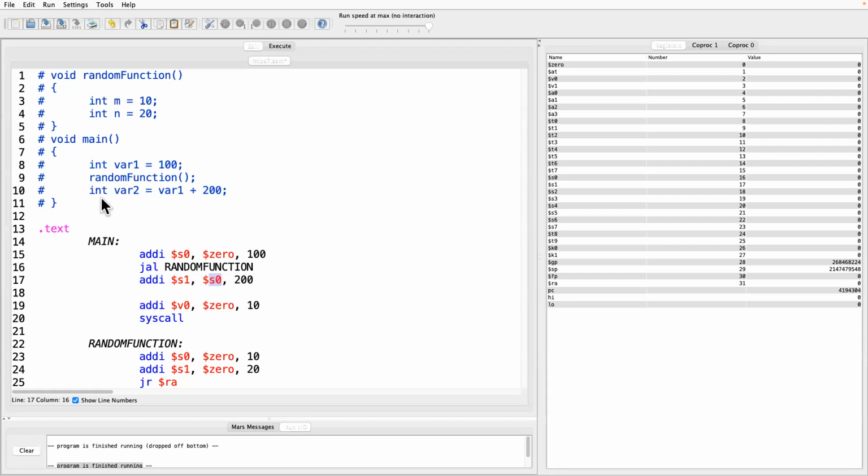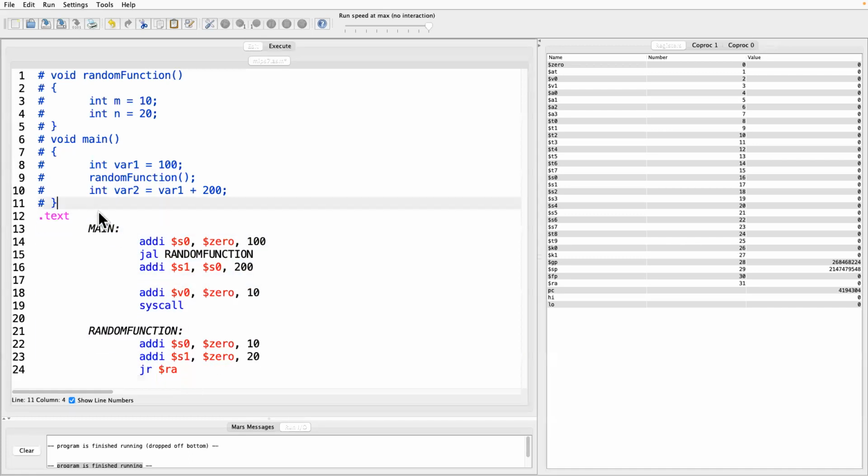Okay. So again, if you write this in C and run it, you expect var2 to be 300. Are we in agreement that this is what we should expect? We expect var2 to be 300. That's good. However, based on this implementation or this conversion, it's not going to be 300. It'll be 210. The reason it'll be 210 is because for that random function, we decided to use S0 to be 10, which is a mistake.